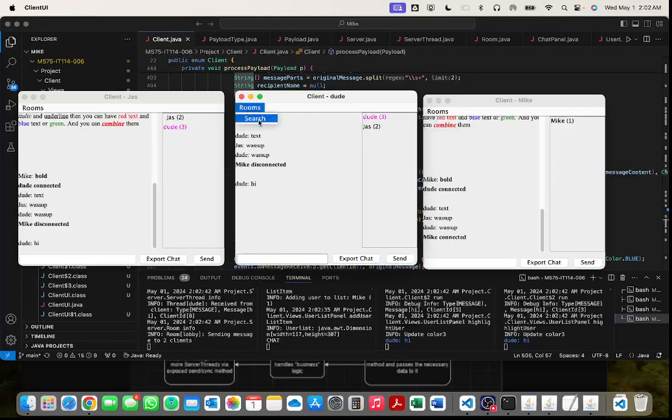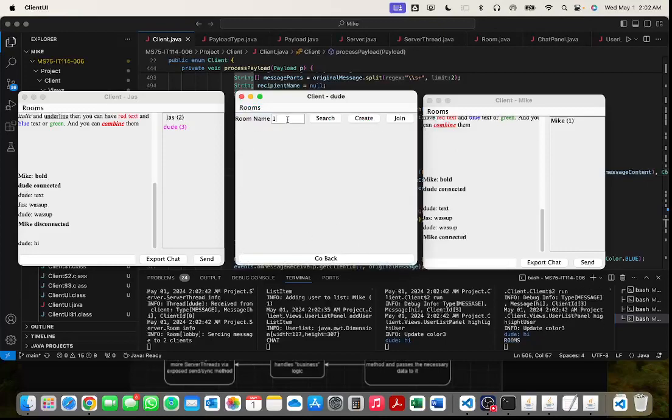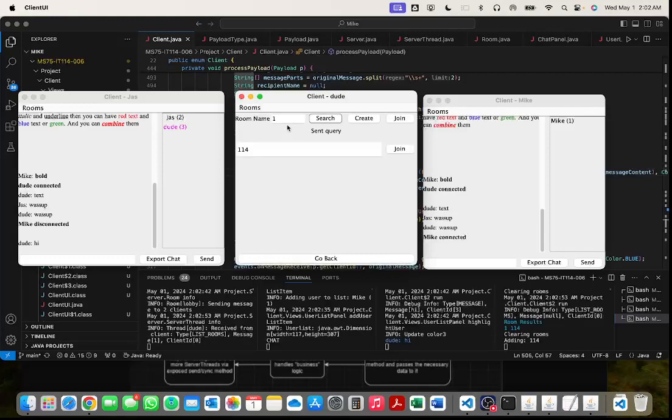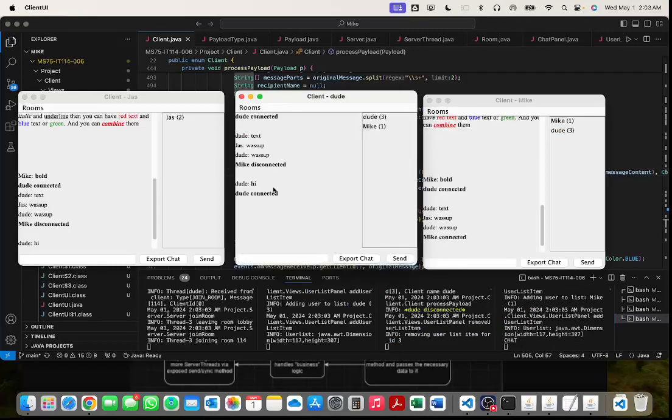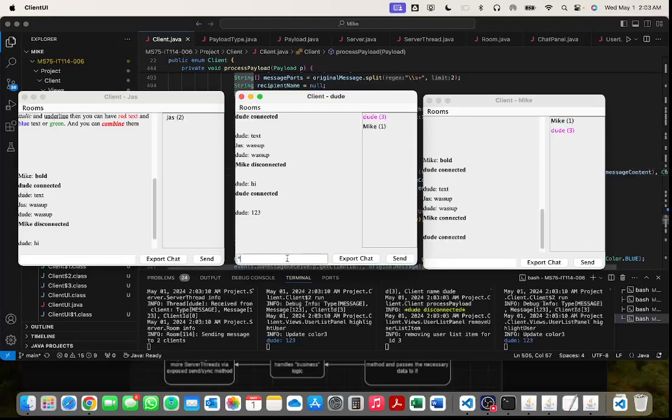So over here, if I want to search for that room that Mike just joined, I named it 114, so I could search for 114, or I could search for the main lobby room. I'm going to search for 114, and I'm going to click join, and now we can see dude connected, and now Mike and dude are in the same lobby, 1, 2, 3, and all of the special characters, everything still works.